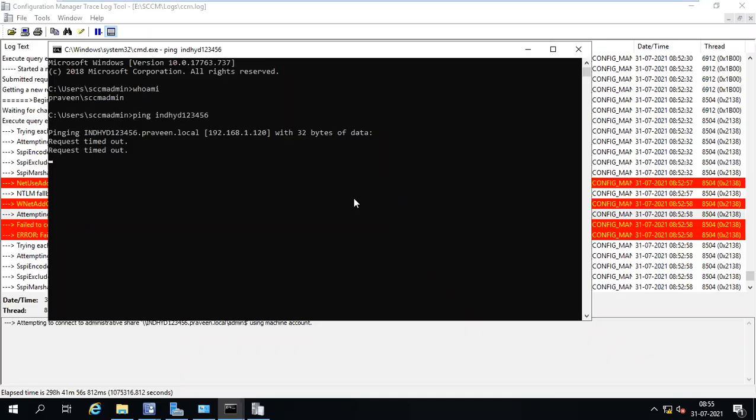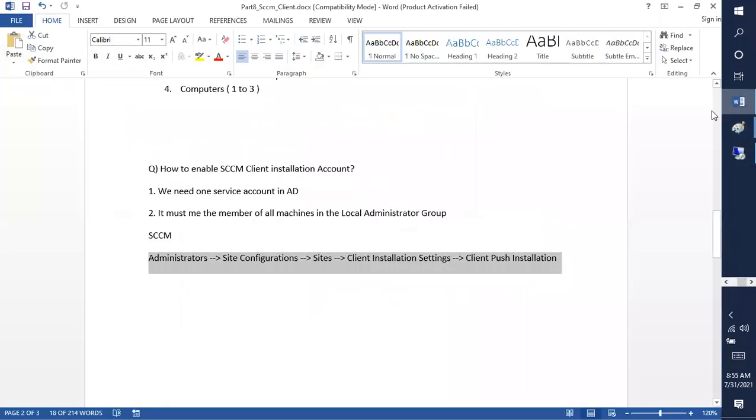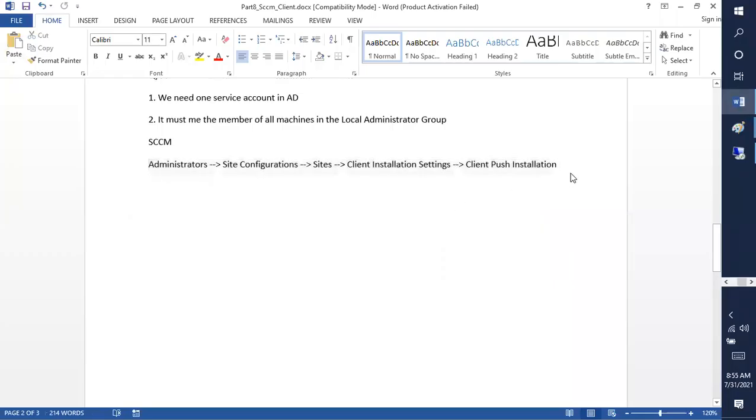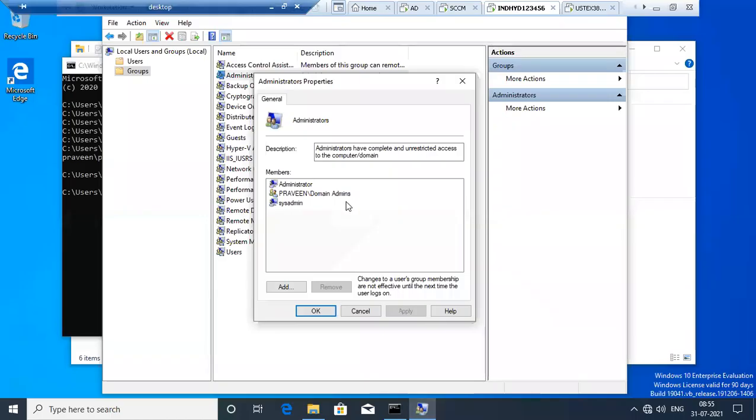It's not even communicating from SCCM to them. Then it will not work. In basic troubleshooting, the first thing you need to do is run the ping test and check whether the ping is working or not. If yes, then go with the next option. Let me turn off the firewall for the time being.